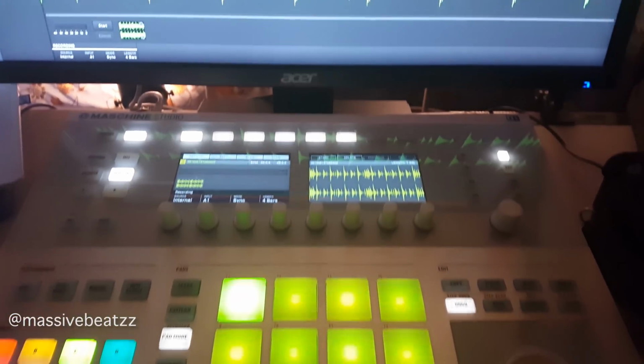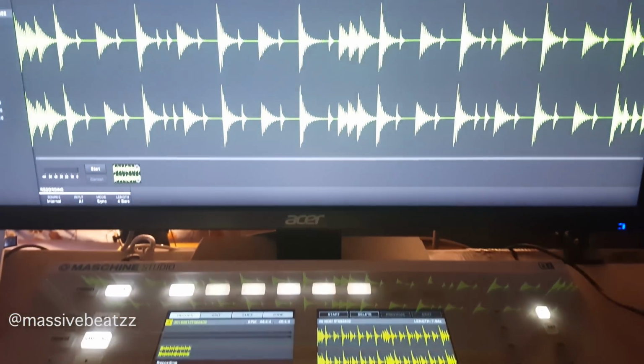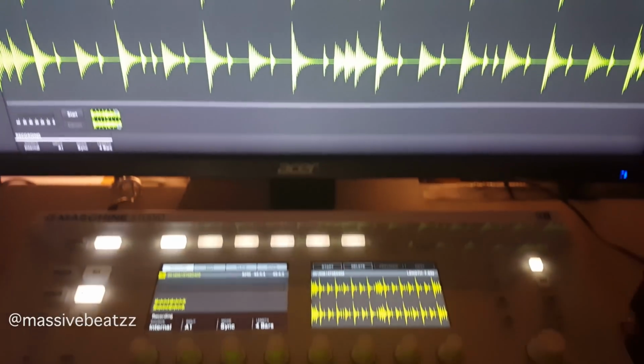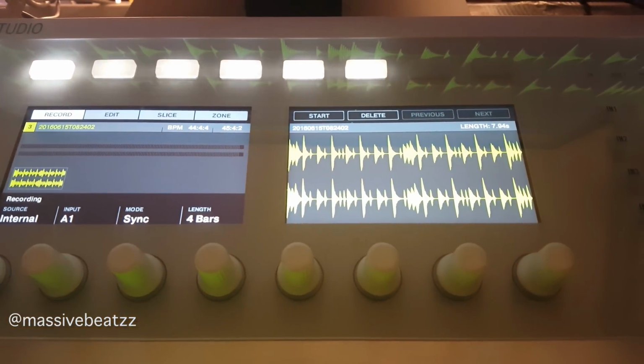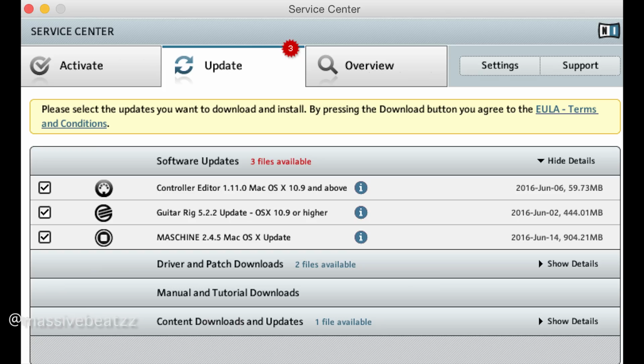New Machine 2.4.5 is out and it's already been replaced 2 days later with Machine 2.4.6 due to a little bit of an error. New slicing features, really cool, and a lot of other features. Here's how you install that through Service Center.